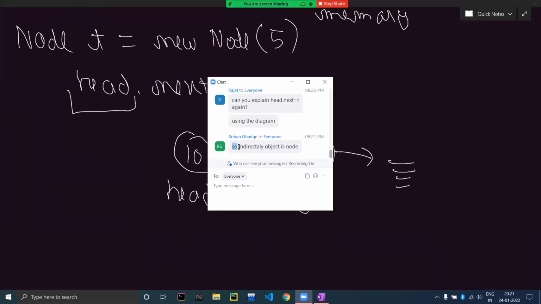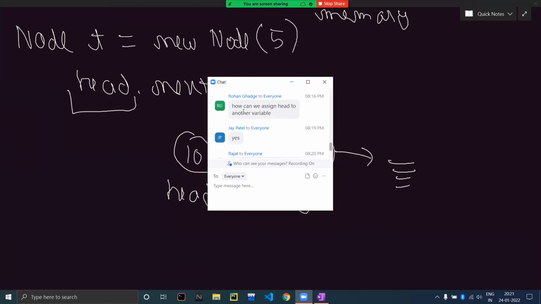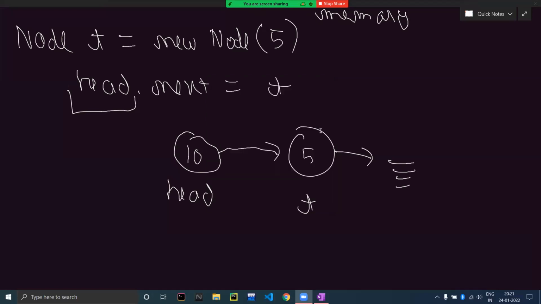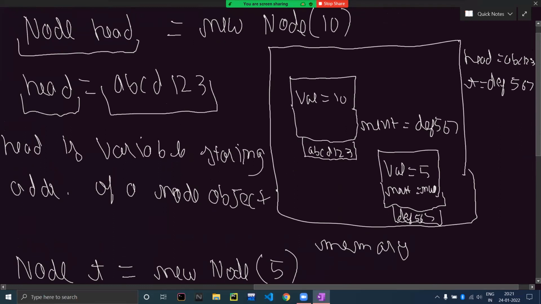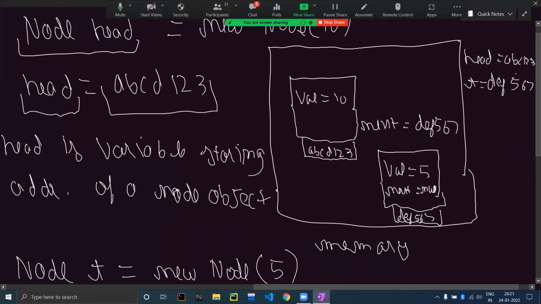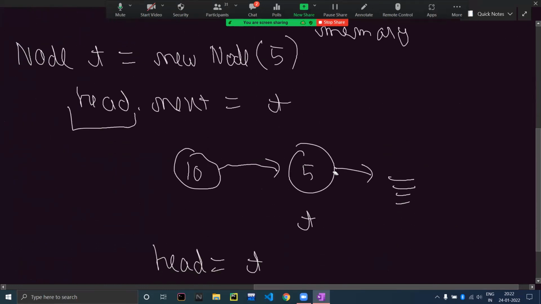Yes, node is an object, and head is the address of that object. And yes, Rohan, we can change it also. If you want to change it, let's say I do this, head equals t. So what now will happen is the address which was stored in this head variable will now be changed to DEF567. So this is now changed to DEF567 and we can represent it like this. So head is also pointing to this node only.